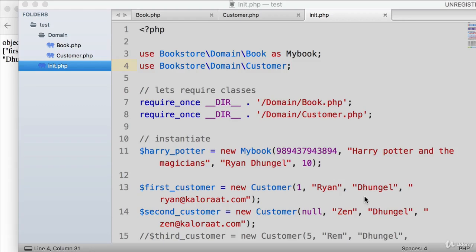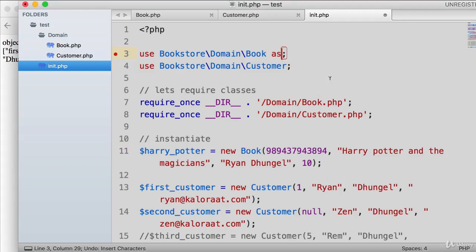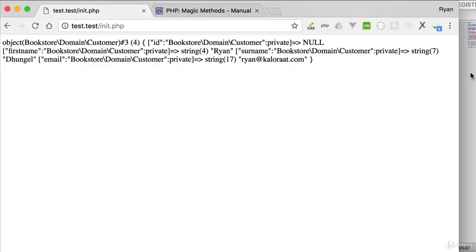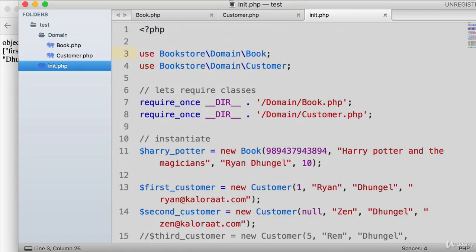Now let me put it back the way it was. Save this one. Let's refresh and check it again. It works good. In the next video we're going to move on to the autoloader. Instead of manually loading like this, imagine you have 100 classes in a bigger project. You wouldn't like to write like this 100 times. So I'll show you the autoloader in the next video.